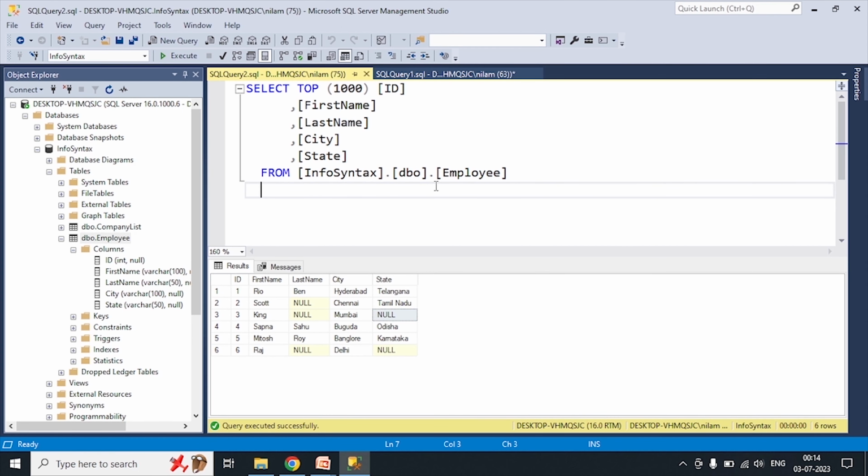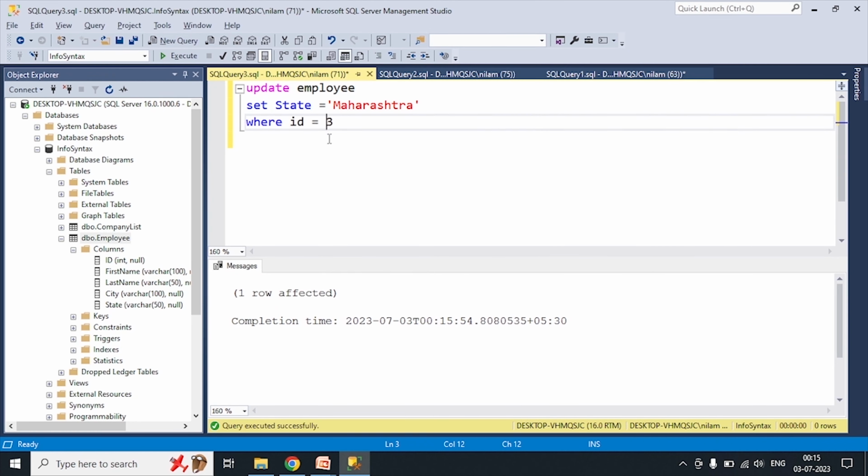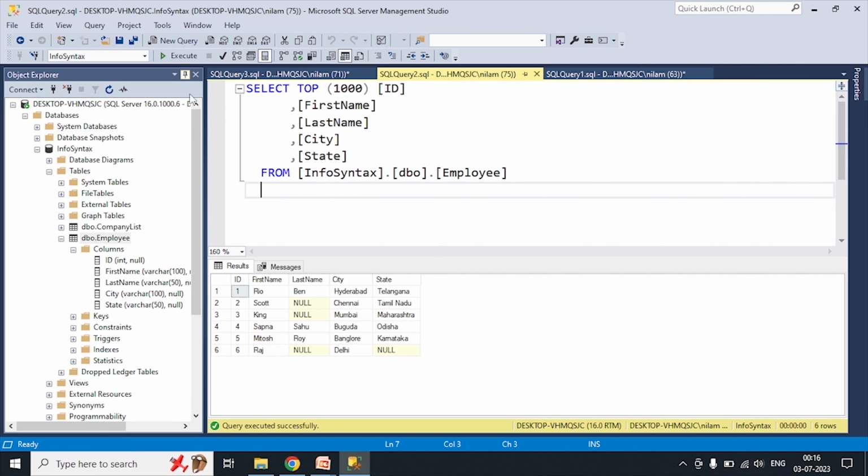So now I will open one more session. I will follow this syntax: update, then the table name, here employee, then set state. I want to change the state to Maharashtra. Then I will put the where condition, ID is 3. Once I execute this line, one row is affected. Now we will verify this. You can see for employee ID 3, the state now has Maharashtra.